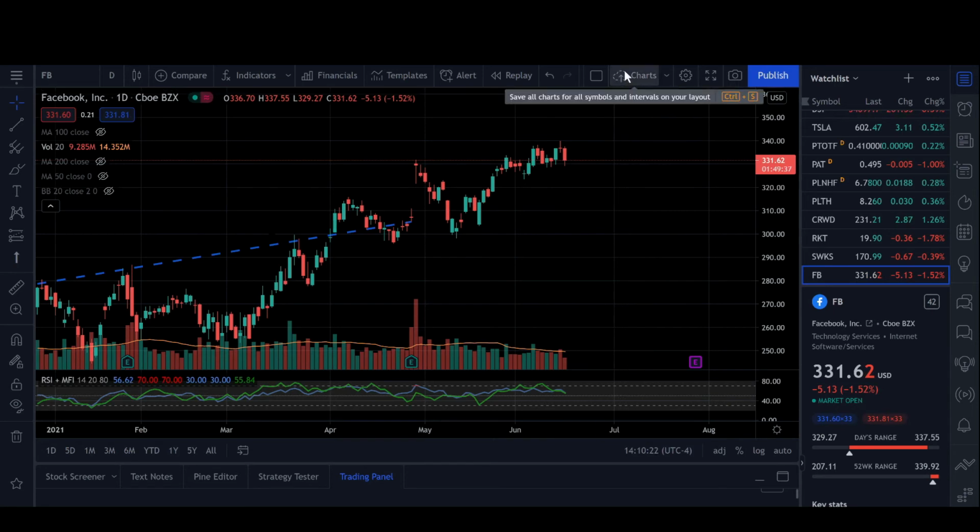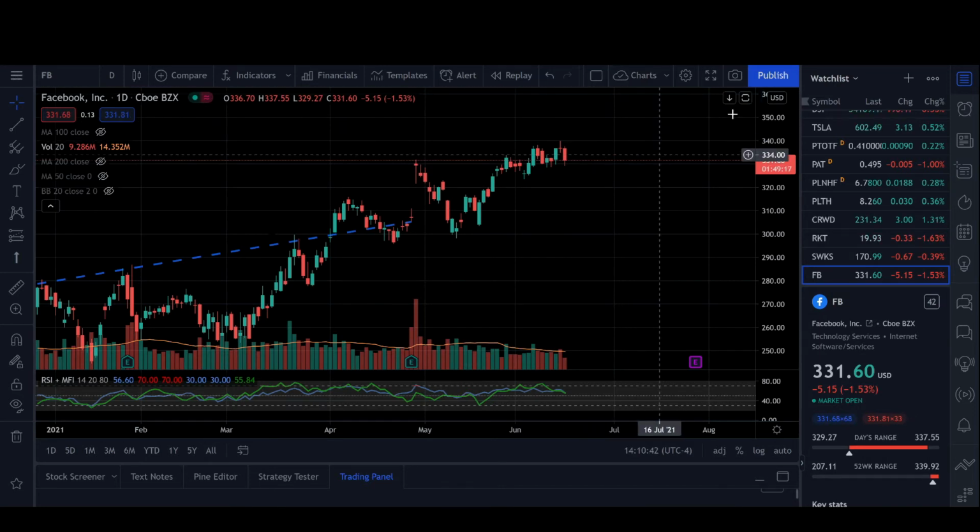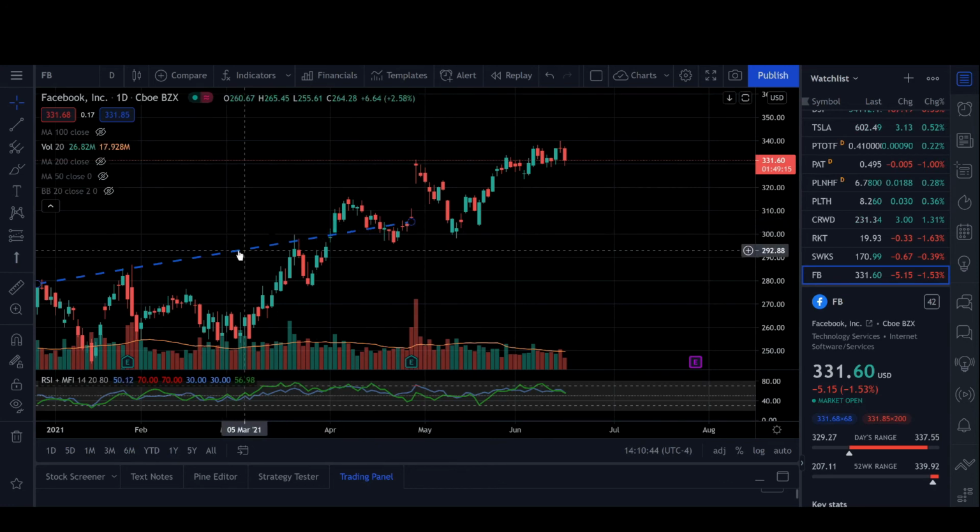So TradingView does auto save every several minutes or so, but if you've just done a lot of work and you want to make sure that it is saved, you can just click that, and then TradingView saves all of the work that you've done on any charts since the last auto save.